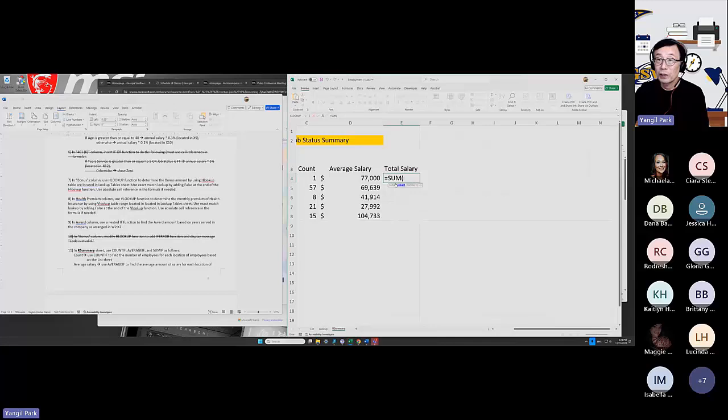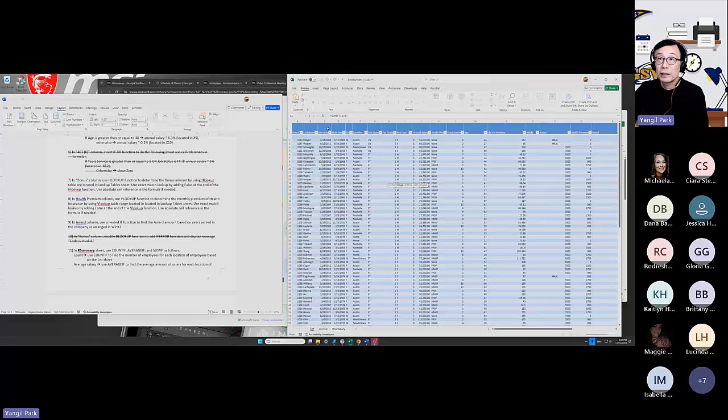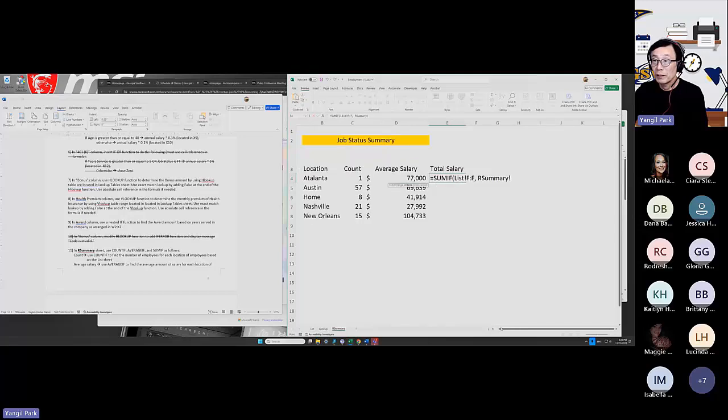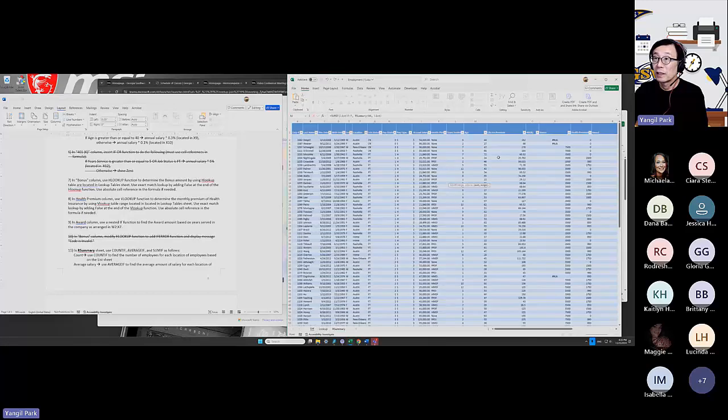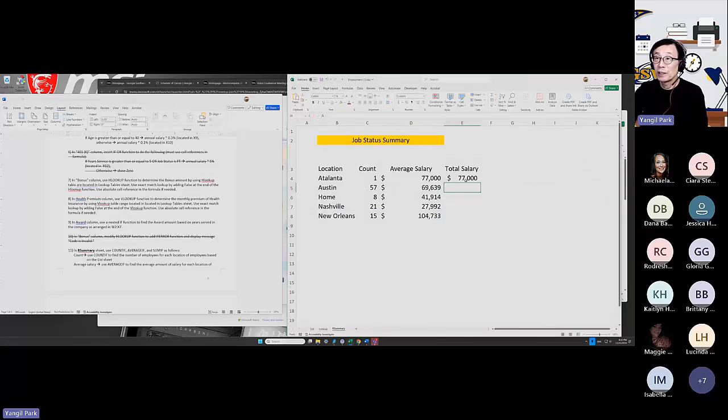And SUMIF for the column E. And again, we're going to select location, comma, back to summary, then select B4, comma, and back to lists, then select annual salary, which is J, column J, and there you go. Then we're going to autofill this guy all the way down. Okay. All right, so far so good. So that was step 11.